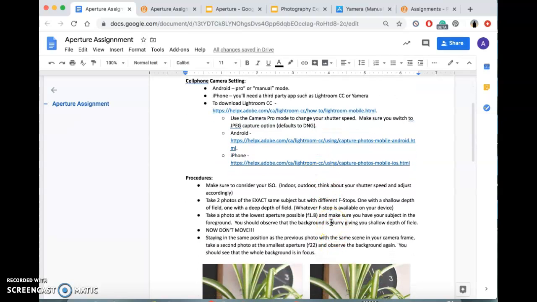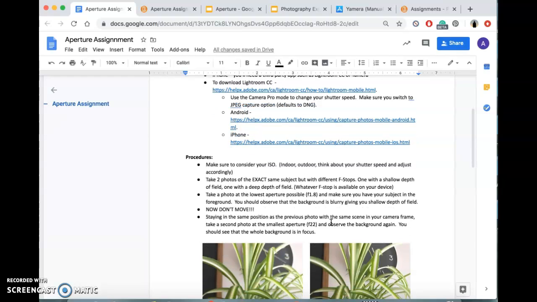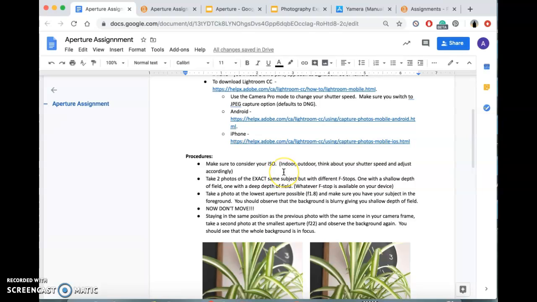So what you're doing for this assignment, this should take you guys a week. Honestly, it should take you maybe an hour. Consider your ISO. If you're inside, your ISO should be around 800. If you're outside, your ISO should be 100. Remember, if you have a lot of light in it, don't overexpose your shot with too much ISO.